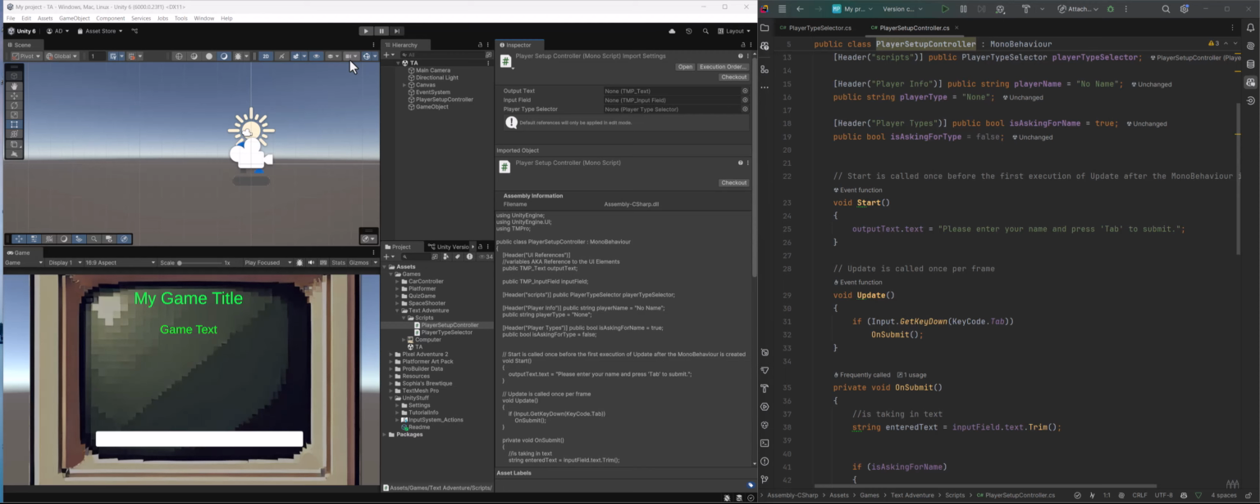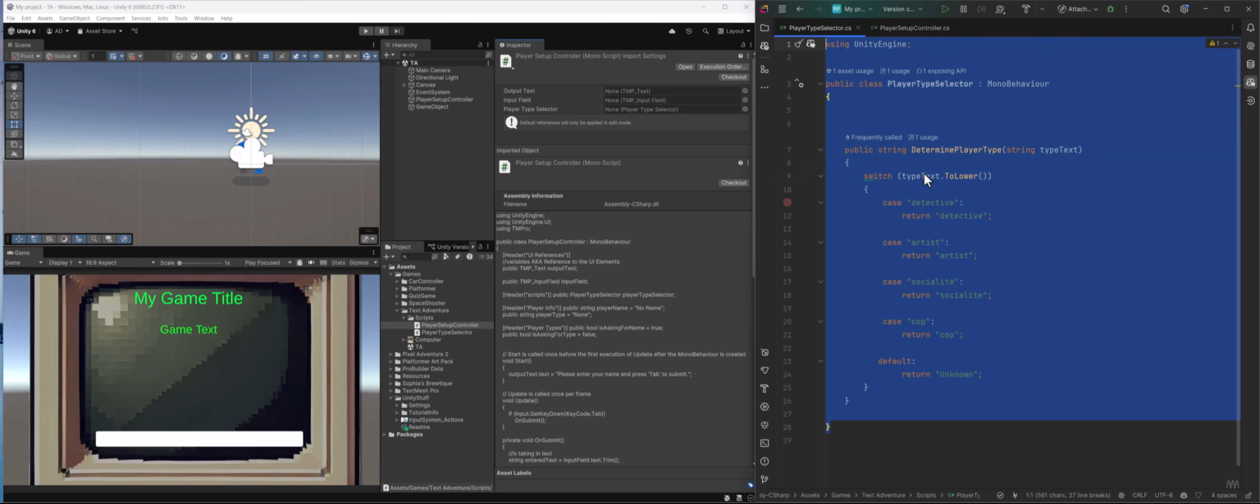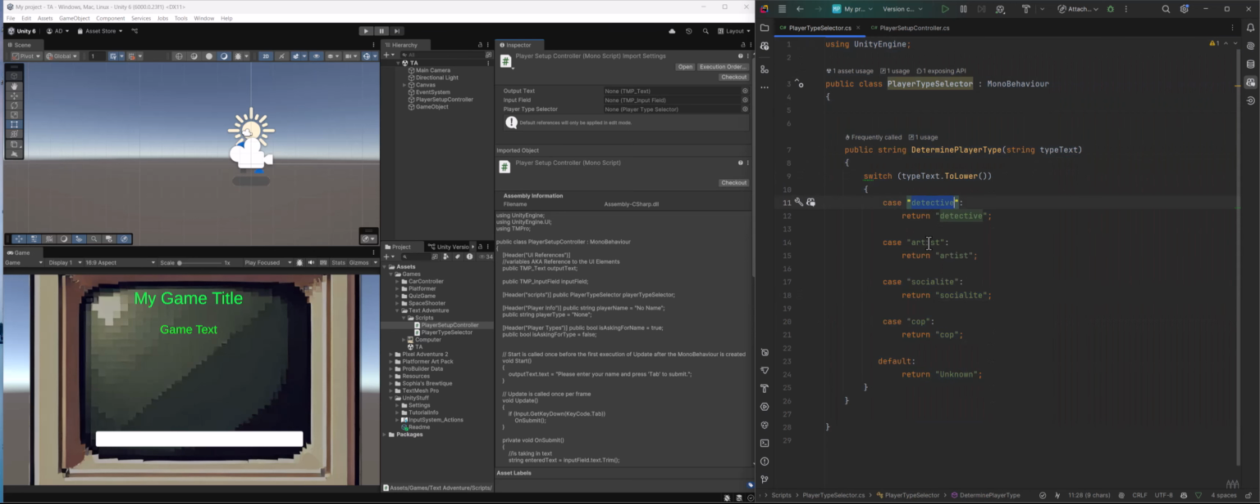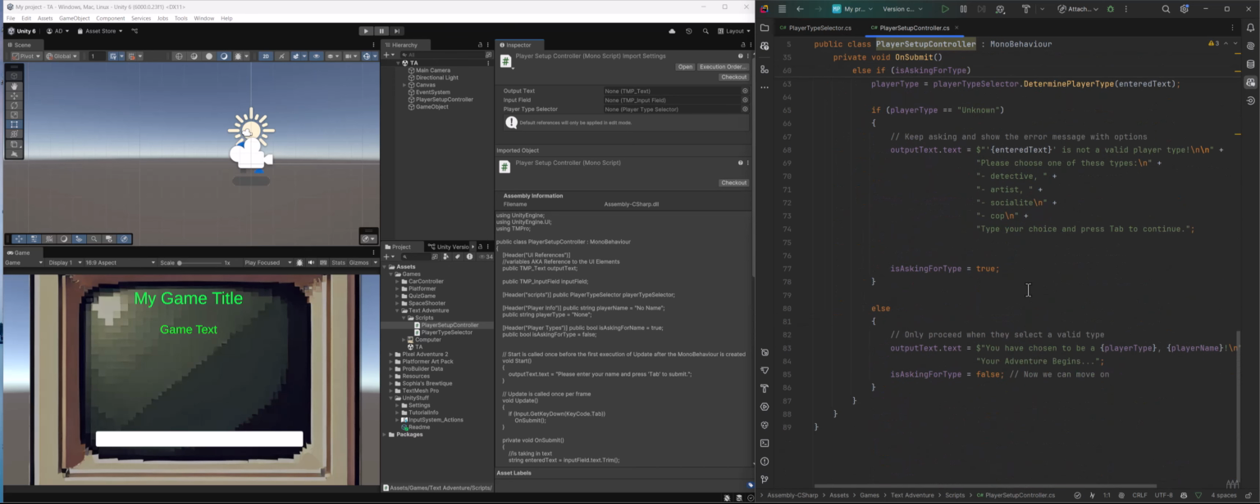Right. So we have these two scripts: player selector, which is a switch statement, and it has some very basic code in it where you can pick what kind of person you are. And if it's unknown, it goes into this whole script here and it re-prompts you to make sure to select one of these people. Now, what we want to do is think about how we break this code up so it's a little bit easier to read, right?